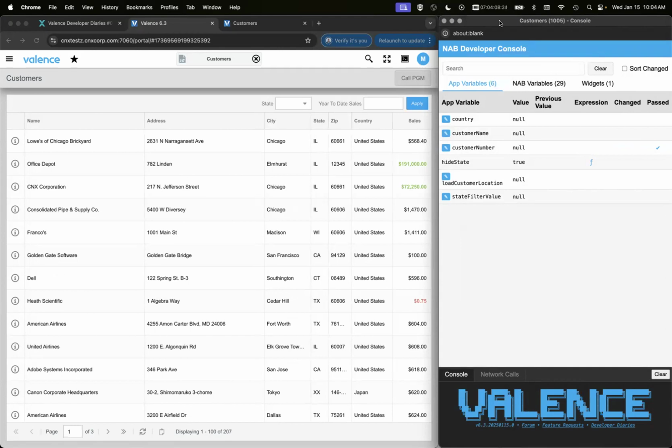The window itself has the title of the app that you're currently running. Our app is called Customers, so we see Customers. We place the app ID in the header, in case you need that. I'm just going to go from the top down. We have the search and the clear, which clears the search, and the sort change, which we'll talk about in a little bit. Then we have these three tabs: App Variables, NAB App Variables, and Widgets.